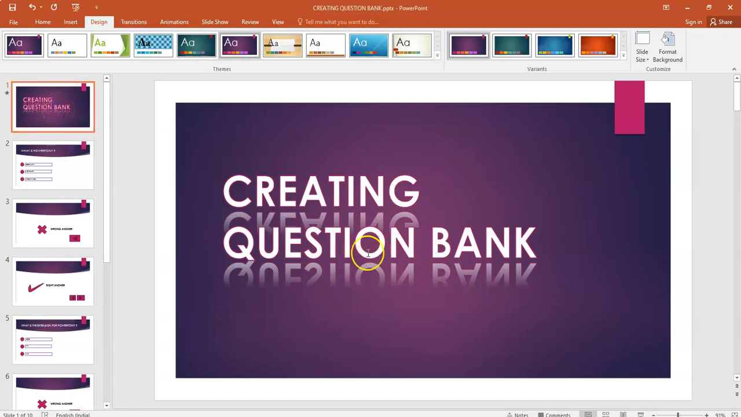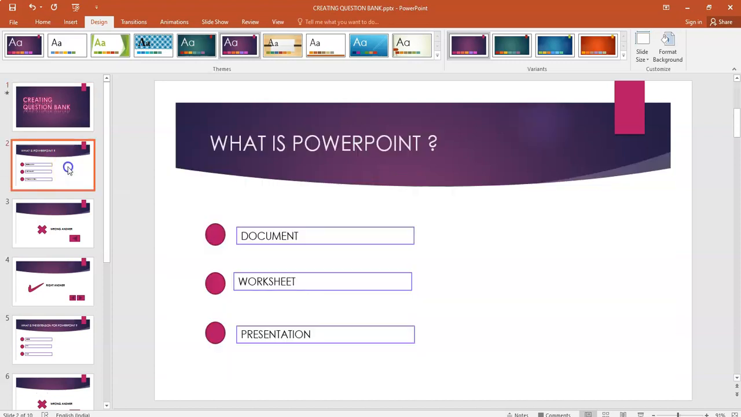Basically the first slide, as we say, is creating a question bank. Now here I begin with the first slide. The second slide is what is PowerPoint. I have typed here and I have put some circles through the shapes, insert shapes. Now what we can do is set an action over here, that when I click on what is PowerPoint, if I'm typing a wrong answer, it should show me a wrong answer.